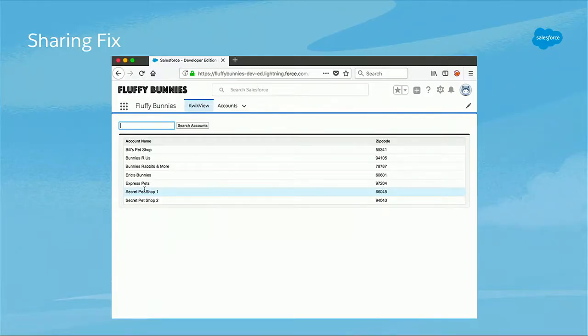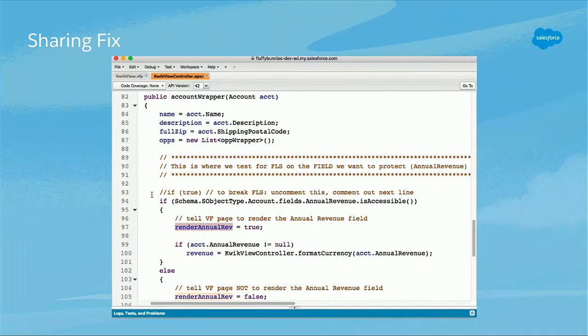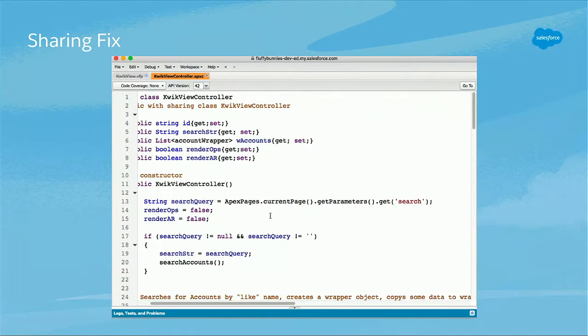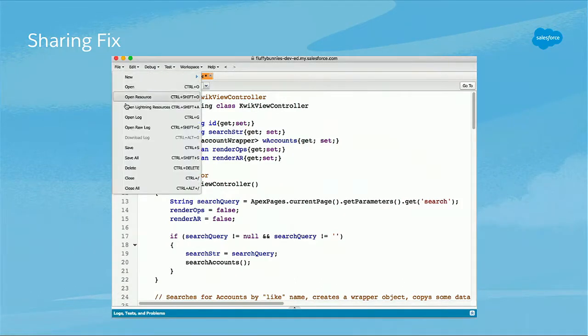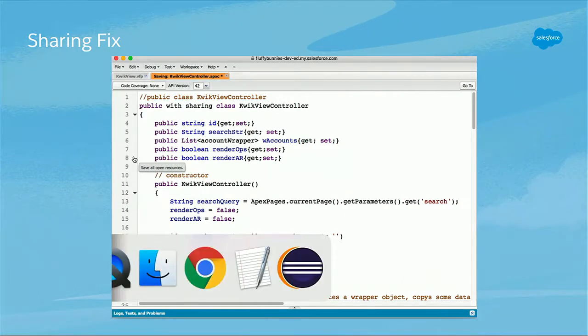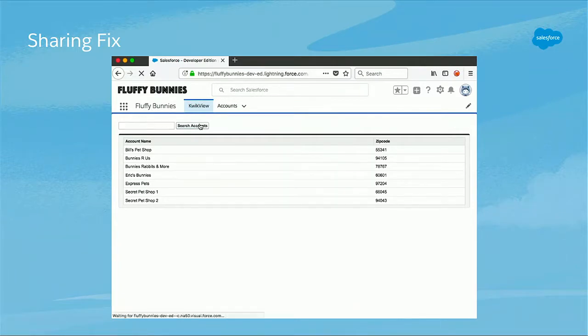So let's fix this now in our Fluffy Bunnies app. We don't want to see the secret pet shop for this particular user. We'll go back to our Apex controller, and all you need to do is add the with sharing keyword. Very simple, 2-word fix. Let's do a quick save, and then we'll go back and see how our app behaves now. Okay, now the system knows to enforce sharing with this particular controller, and it appropriately hides the records that the user can't see.